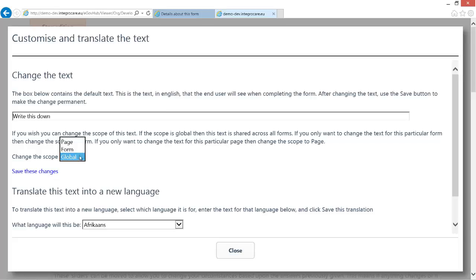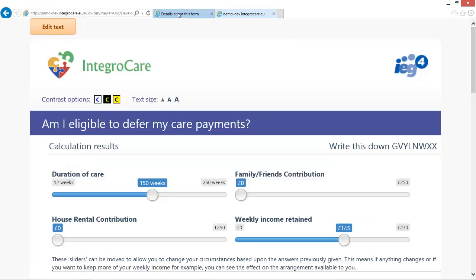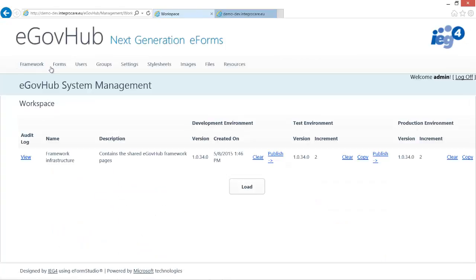What you'll see here is there's the option of page, form and global. With page and form you have the ability to save this change specific to that page, save it to that form. If you have more than one form from Integral or IEG4, it will automatically update the label on all of the forms that you have. So you basically have a lot of flexibility.